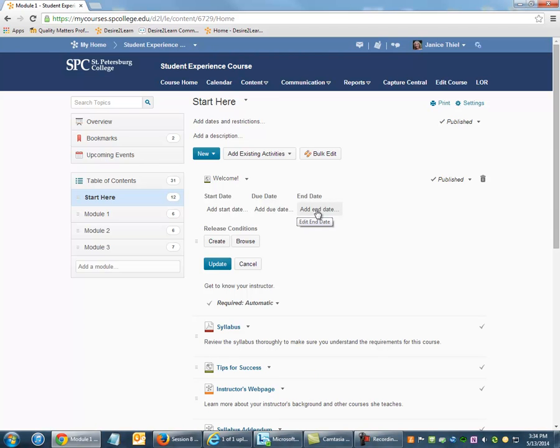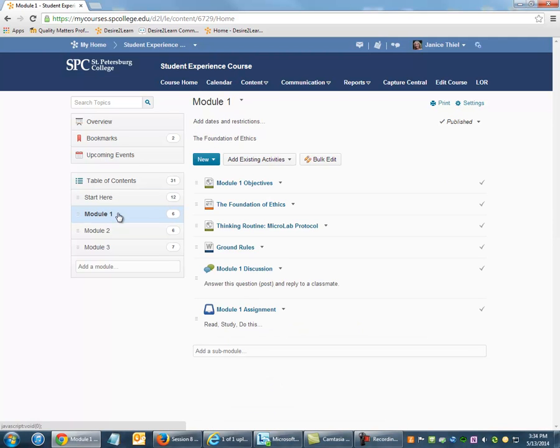For this example, we're going to set date restrictions on an entire module. So I will click to select it from the table of contents, and then click Add Dates and Restrictions under the title of the module.